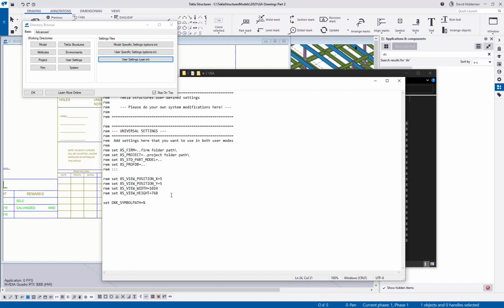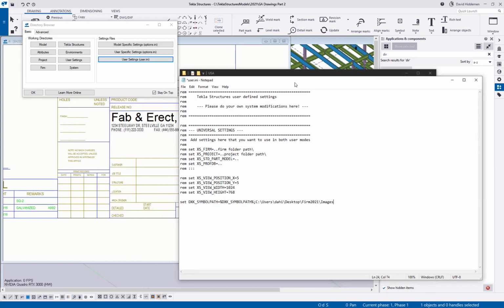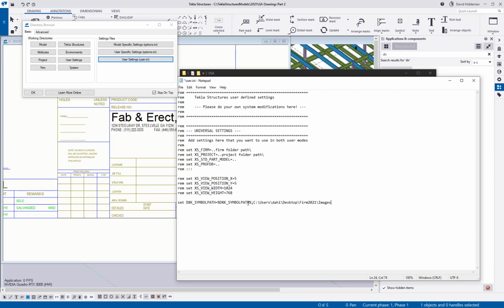But here's a little trick. You can put in percent symbols, DXK symbol path. This is essentially saying to Tekla, use the current existing path, and then I can add a semicolon and paste my custom path after it. That way I'm not having to copy paste the existing path, or be concerned if there's an update, like a service release, that changes that path a little bit, and then my path no longer follows the path that it needs to follow. By putting percent DXK symbol path in my user file, I'm saying use whatever has already been set up, just add my folder.